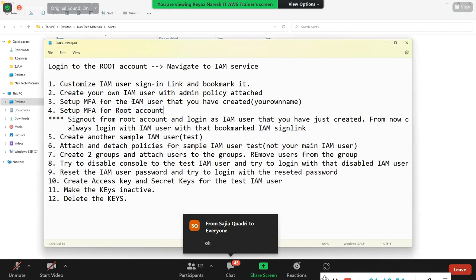So, can you set up MFA for your root account? I showed you for the IAM account. Can you set it up for your root account? Just go to Google and type how to set up MFA for root account. You will get it. Once you set up root account MFA, you need to sign out from the root account, and from now onwards, log in with the IAM user that you have created, using that bookmark link.